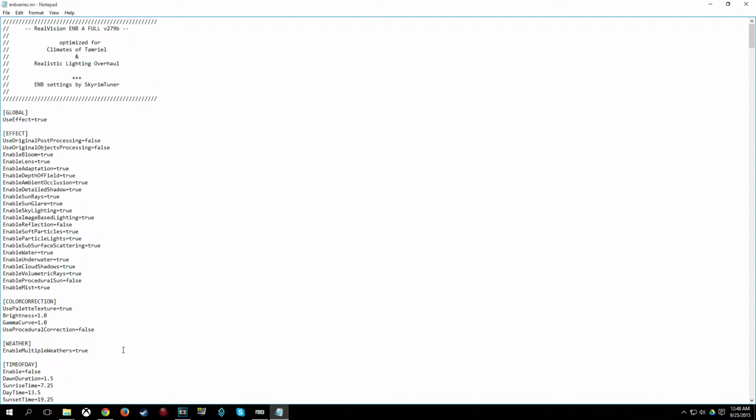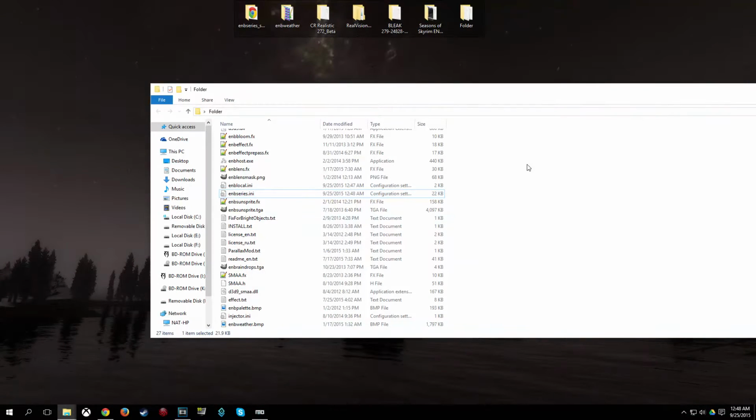If you're just using the ENB lens effect, you're going to want to set use original post-processing to true. I'm actually not going to do that, I'll just tell you. And you're going to want to set use original object processing to true. And all the other effects in here besides the ENB lens, you're going to want to set to false. So once you've done that, you can go ahead and save it. I'm going to hit Control S and exit out.